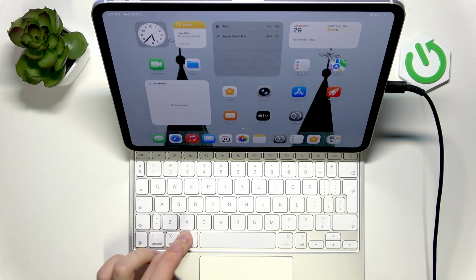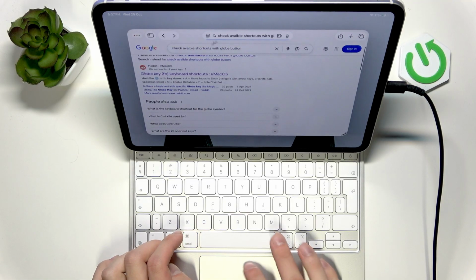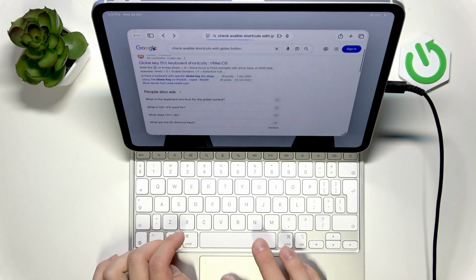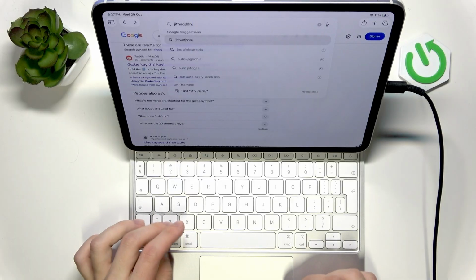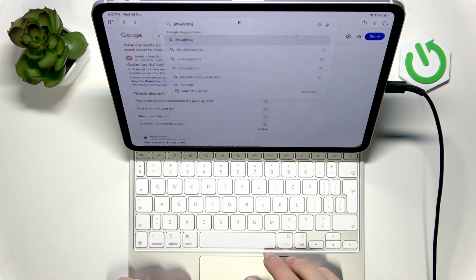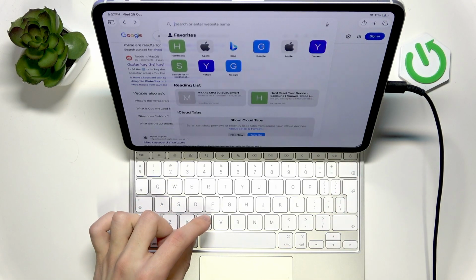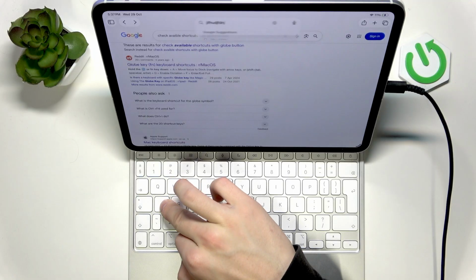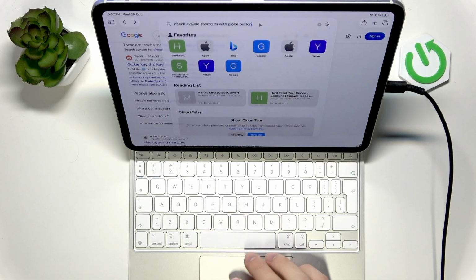So for example, Command and C will copy our text, so go into a Safari. Then type something and first select it. Now Command and C to copy and Command and V to paste. Command and A will select our whole text. So once again, Command and A will select the text.